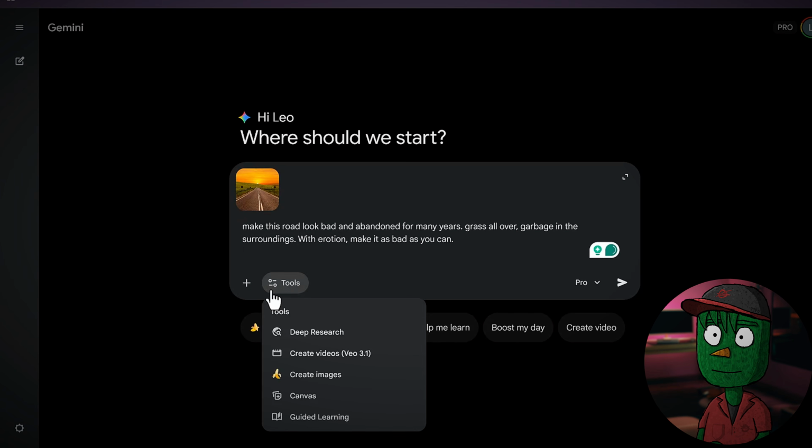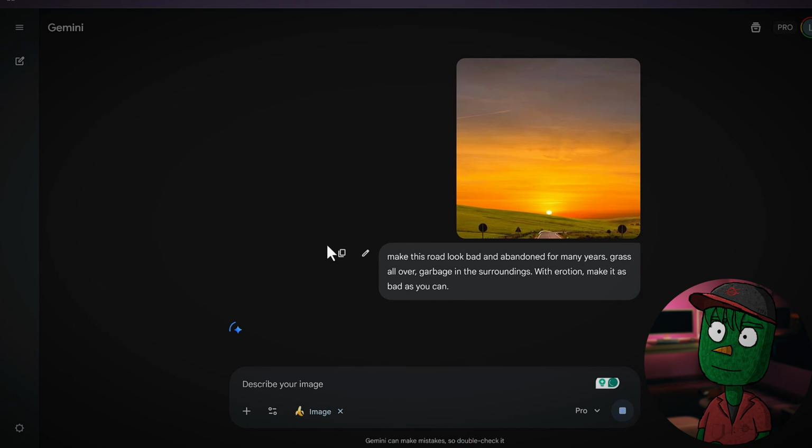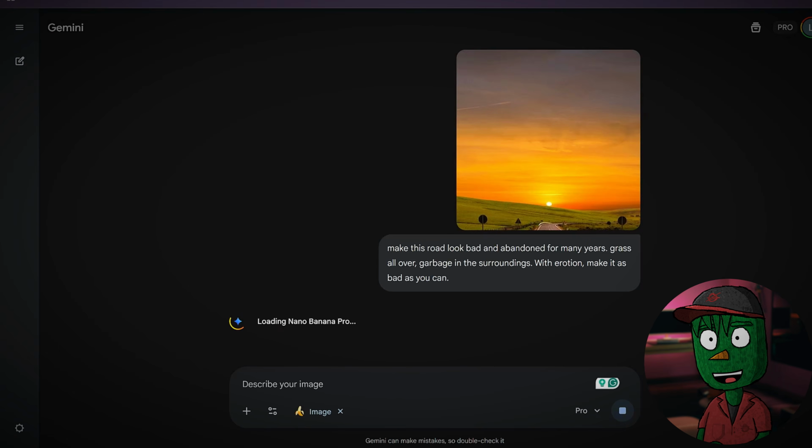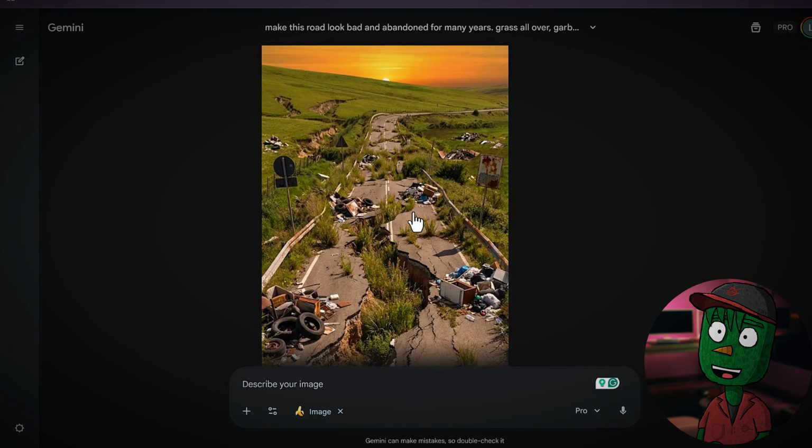Before you click on Generate, there is one thing you need to do, which is to click on Tools and make sure you're selecting Create Image with Nano Banana here. Immediately you do that, just click on Generate, and then Gemini will immediately give you an image that looks like this, exactly what you need.